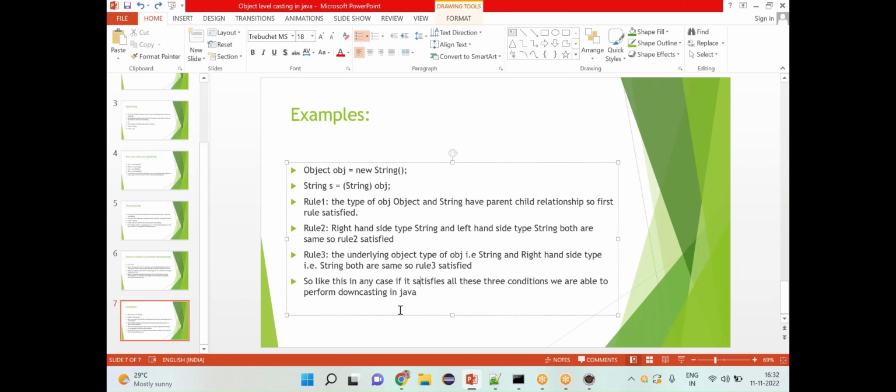At object level, upcasting is anyhow fine, but downcasting works only in very few cases, which satisfy the three rules. Otherwise, it will give you a runtime error saying ClassCastException. So this is all about casting at object level, mainly upcasting as well as downcasting.